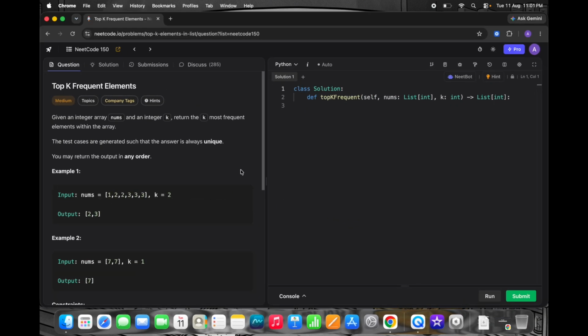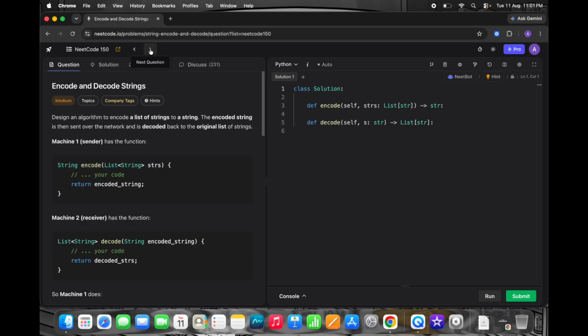So yesterday when we were solving this problem statement, top k frequent elements, we were not able to since we got that 504 error from NeetCode. So we were not able to solve this problem, but no worries. Let's jump on the next problem statement, which is encode and decode strings.